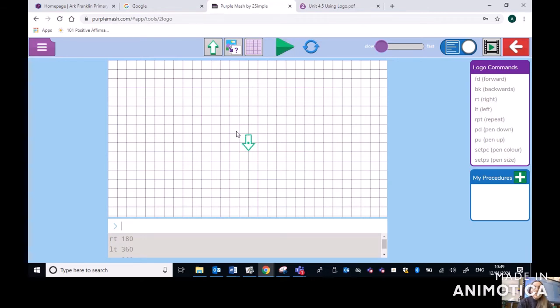Perfect. If I wanted him to turn in one direction or the other, like across the screen, either to the left or to the right, I could type in left turn 90. Perfect. And if I wanted him to go at a diagonal now, I could type in 45. So it would be left turn 45. And he's facing at a diagonal. Can you work out how many degrees do I need to turn him now so that he's face up?